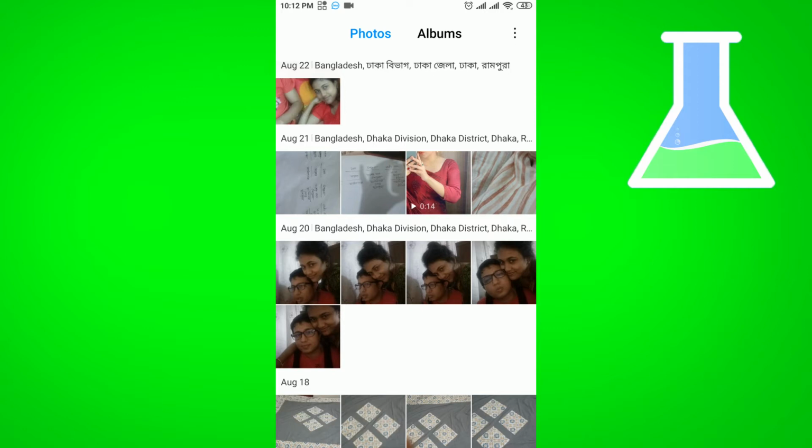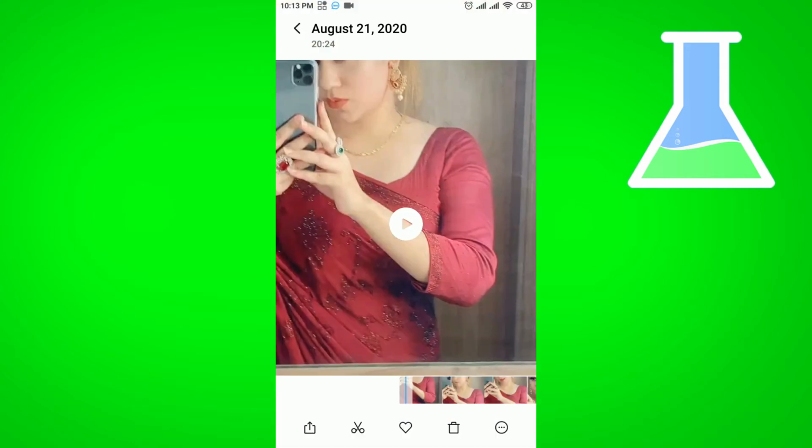So first of all, you have to go to your device and select the video you want to share or send on Discord mobile. Suppose I want to share this video. After opening the video, I have to click on this icon.